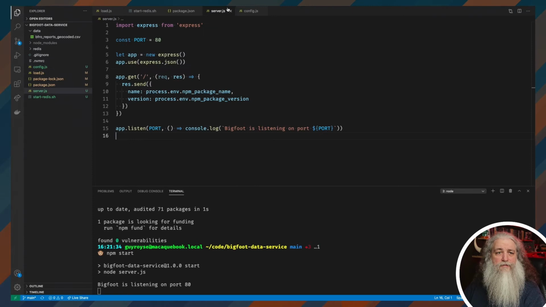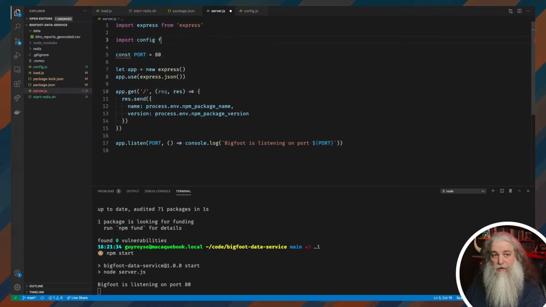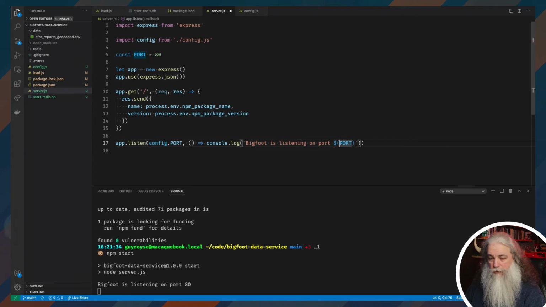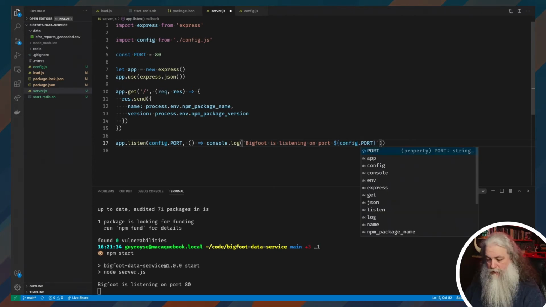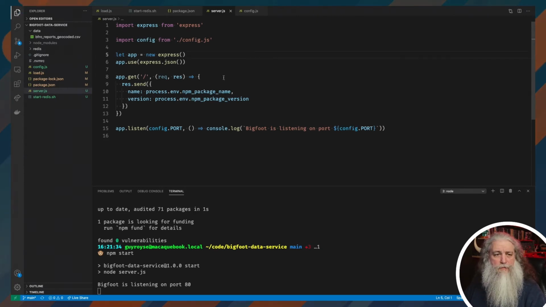Now we'll go to server.js and bring in import config from config.js. And now in here, we can say config.port, and config.port. So we've externalized that setting, that dependency. We can get rid of this setting here. And, you know, we could probably even do the same thing in here.